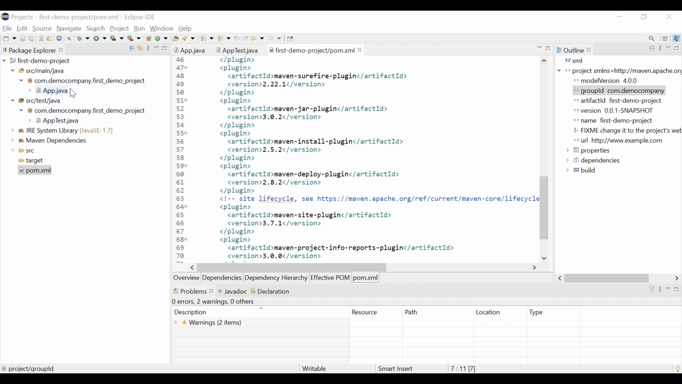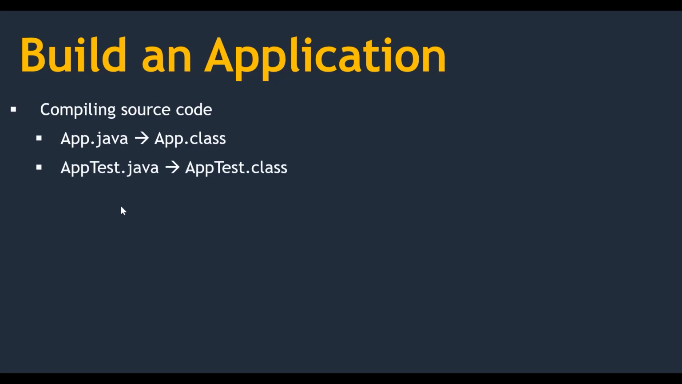Usually in a real-time project, there will be more .java files as well as test cases. Now to build any application, the first step is to compile the source code. Compiling source code, in our case, means the App.java file that we need to convert into App.class. In a similar way, we have AppTest.java that we should also convert into AppTest.class. So this is how we need to compile the source code.